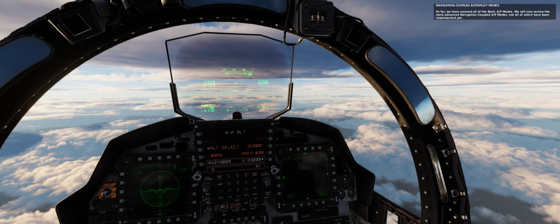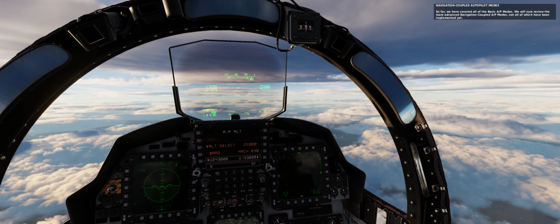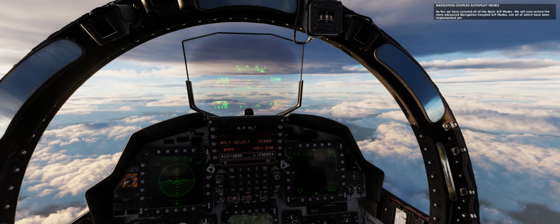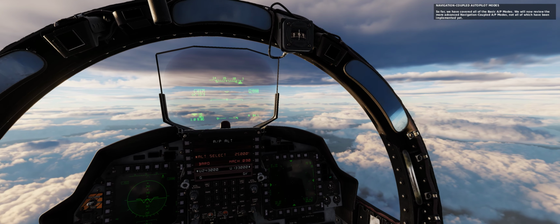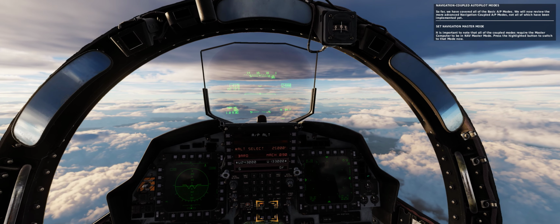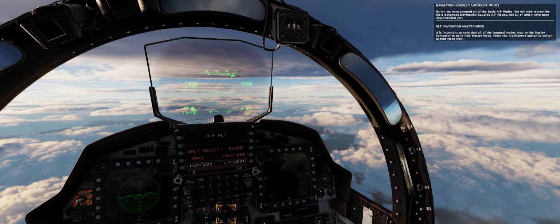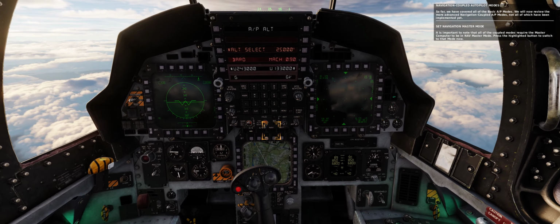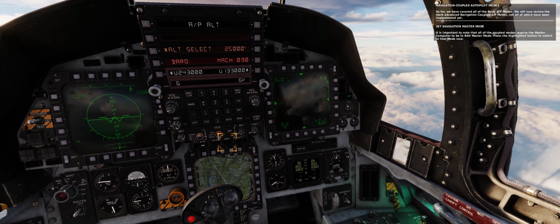So far, we have covered all of the basic autopilot modes. We will now review the more advanced navigation coupled AP modes, not all of which have been implemented yet. It is important to note that all of the coupled modes require the master computer to be in navigation master mode. Press the highlighted button to switch to that mode now.